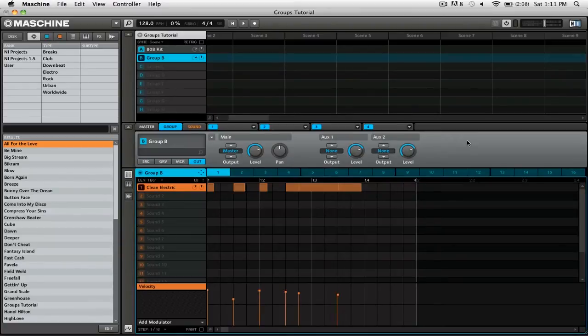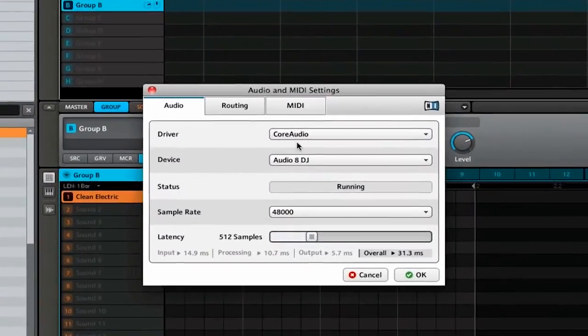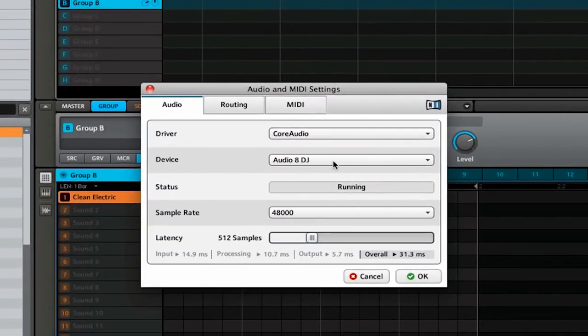Now, the first thing is that you need to make sure that you have your sound card set up correctly. So we'll go into our sound card settings by going File, Audio and MIDI settings. My device is currently set to the Audio 8 DJ, and this is where you would select the sound card that you want to use with Maschine.